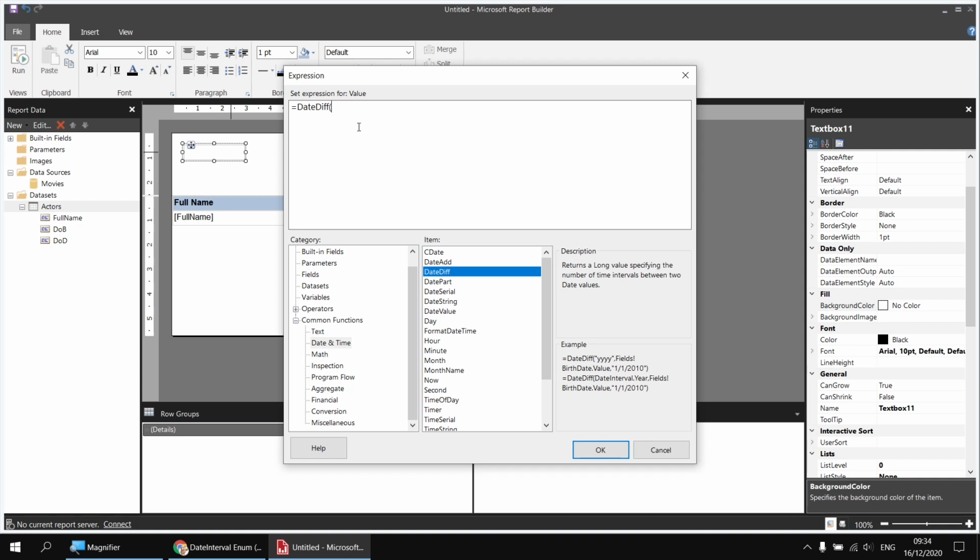The first parameter specifies what interval of time I'm using to calculate the difference in. Do I want to know the difference in days, or in hours, or in weeks, in months, etc.? There are 2 different ways to specify the interval, as you can see in the examples in the bottom right hand corner. You can enter a string, which represents the interval, or you can use the date interval enumeration.